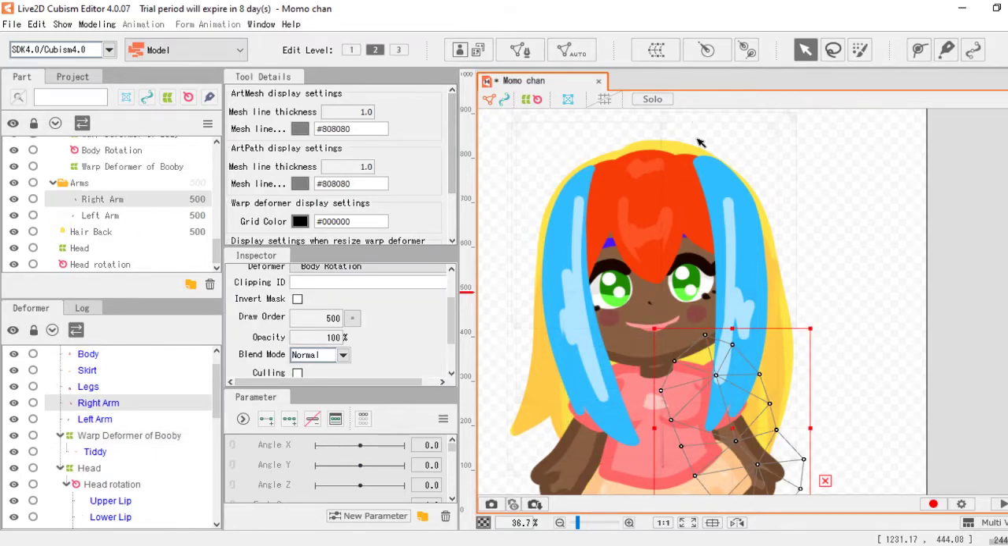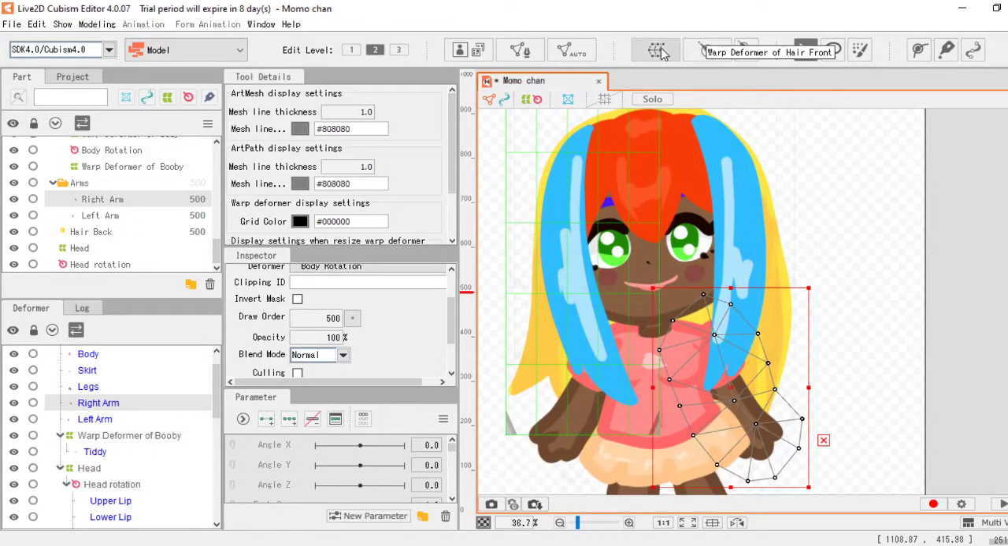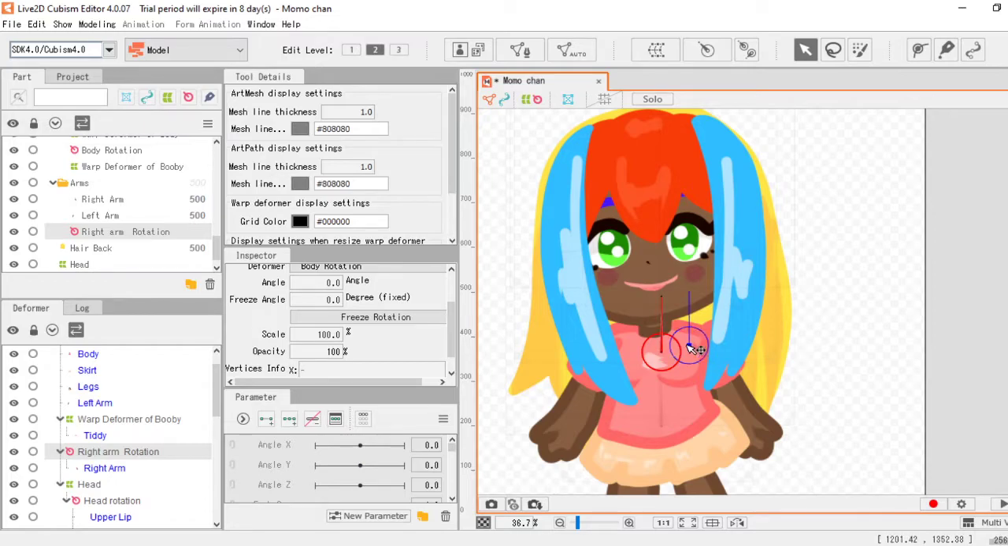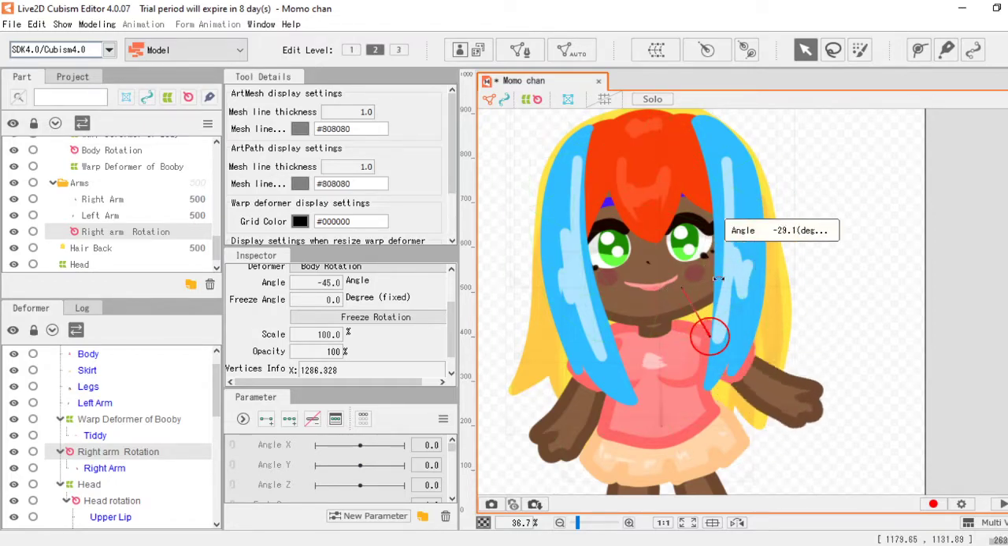Right arm. So there's parts where you're not going to necessarily need a warp deformer. So we're going to do rotation. So here's the right arm rotation. Right arm rotation. We're going to control click over here so it's natural movement.